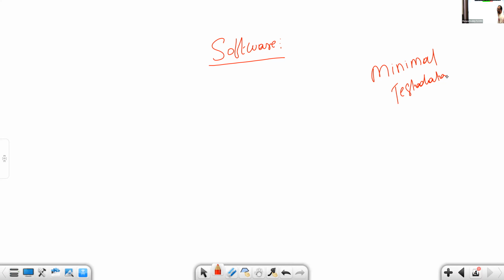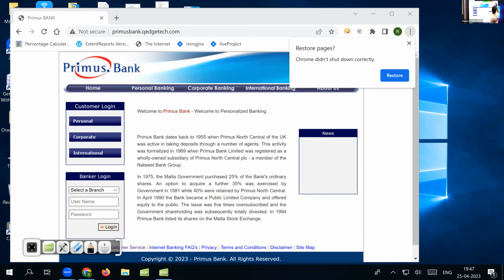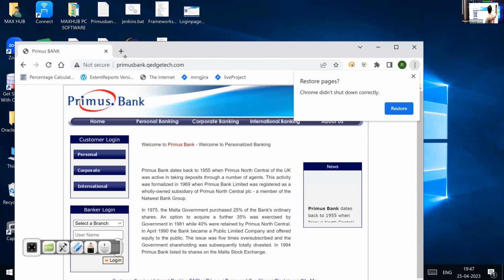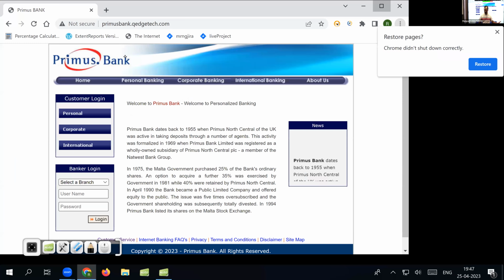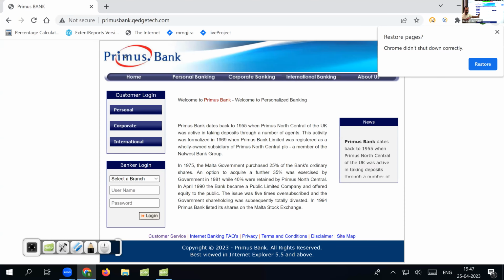Minimal data. What is that minimal data? Say, for example, you have been using this Primus Bank application. What is this Primus Bank application? This is one software. Is it one software? Yes or no? Now, what to do? How you operate this software?